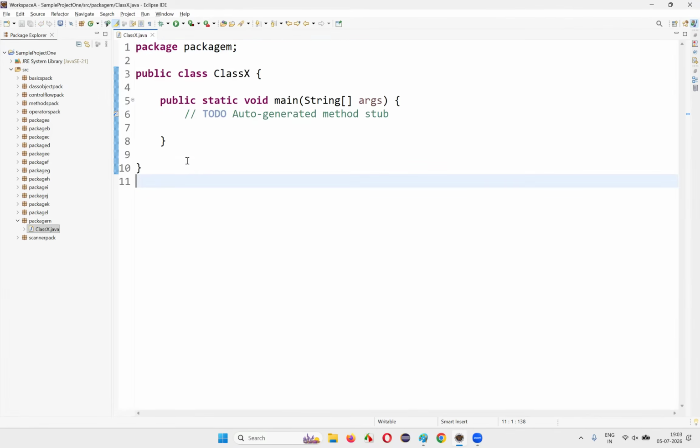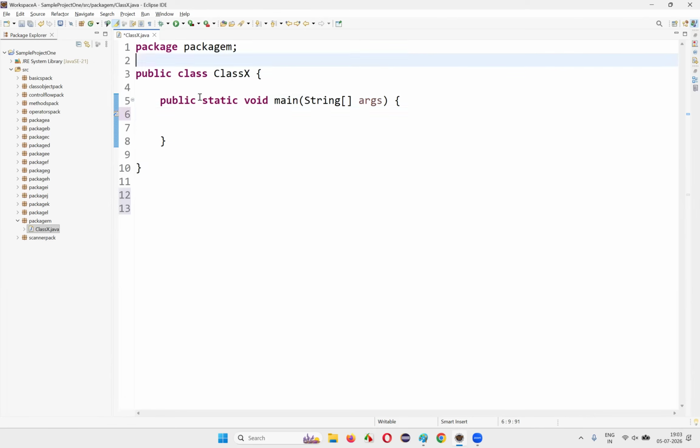Just ignore this code because this is only for running purpose. We need the main method to run the code. We have created this class and main method just for running purpose. Now, whatever I cover here, that you need to focus on.